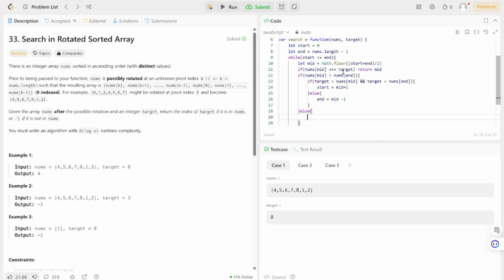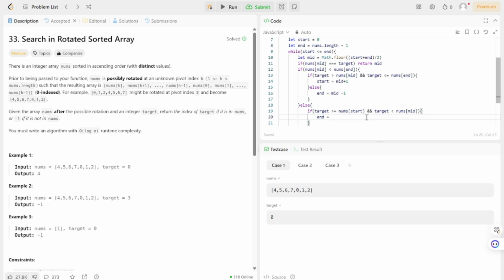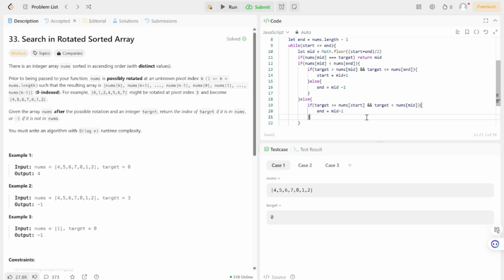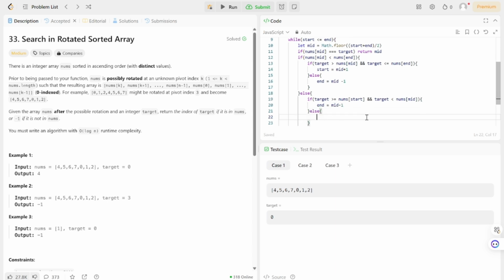Now if nums mid is not smaller than nums end, then we know the first half of the array is sorted. Therefore if target is bigger than or equal to nums start, and I just realized that we have to put smaller than or equal to nums end as well. So if target is bigger than or equal to nums start and target is smaller than nums mid, then end is equal to mid minus 1, because we know it's in that half of the array. Else we know it's in the second half of the array, so we set the start value as mid plus 1.